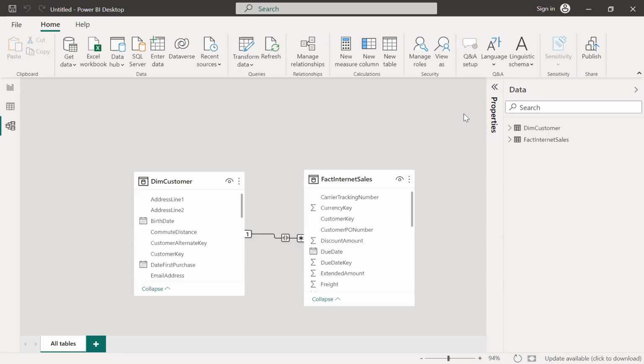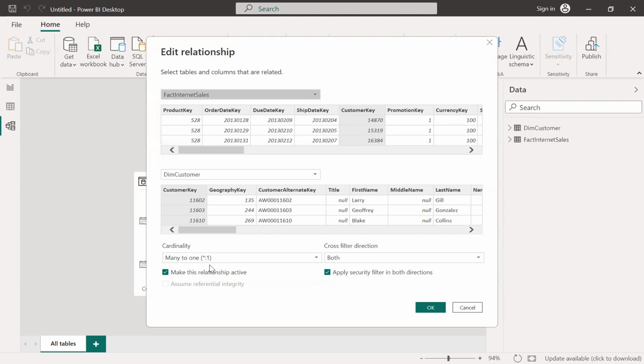I have loaded the data from AdventureWorks. I have loaded fact internet sales and dim customer. These both tables are related with customer key. If you double click this relation, you can see it is a many to one relationship. So one customer has placed multiple orders in the fact internet sales table.